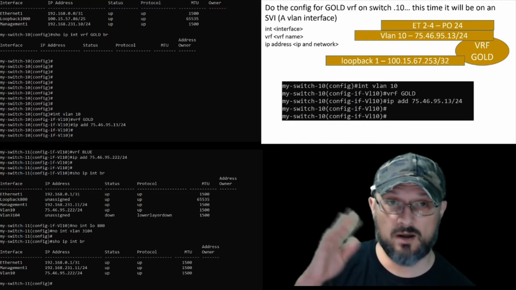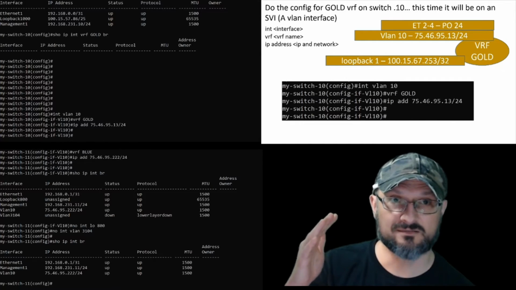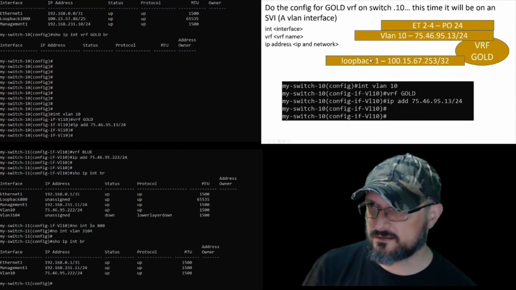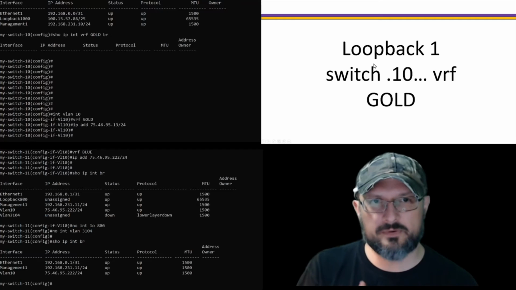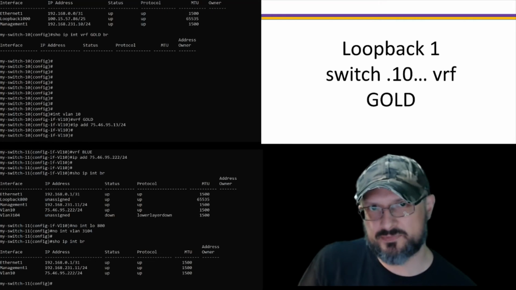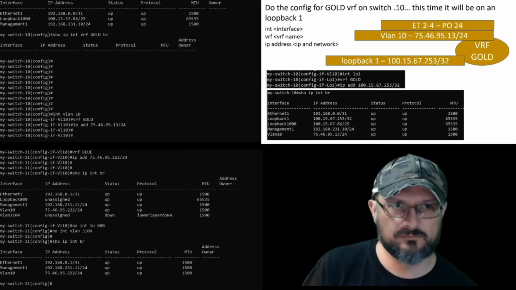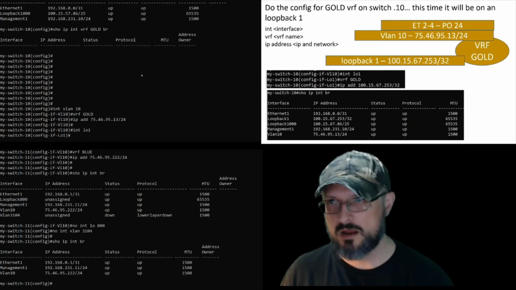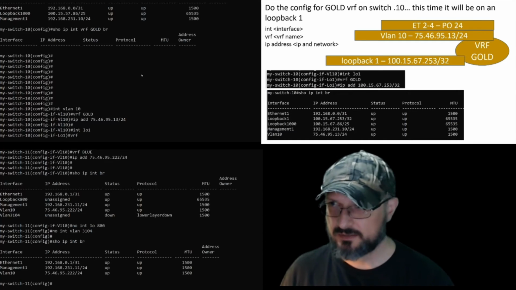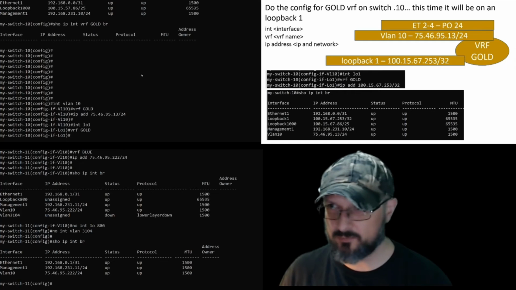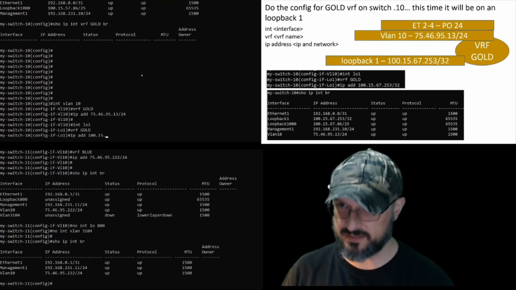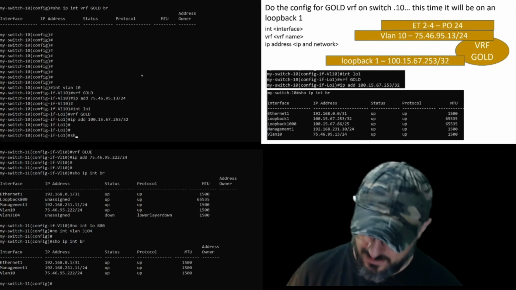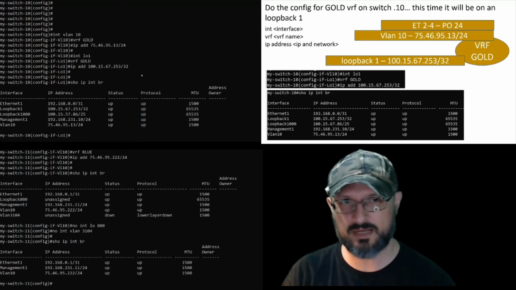Ta-da! Probably seems as though no time passed at all. Okay, we got that in there. Now, let's see what's next. All right, now we're going to do loopback 1 on switch 10 in VRF gold. So here we go. Interface loopback 1. We're going to call it VRF gold, and we're going to do IP address 100.15.67.253/32 this time. Now we do show IP int brief here, and boom, we got a lot more IP addresses.